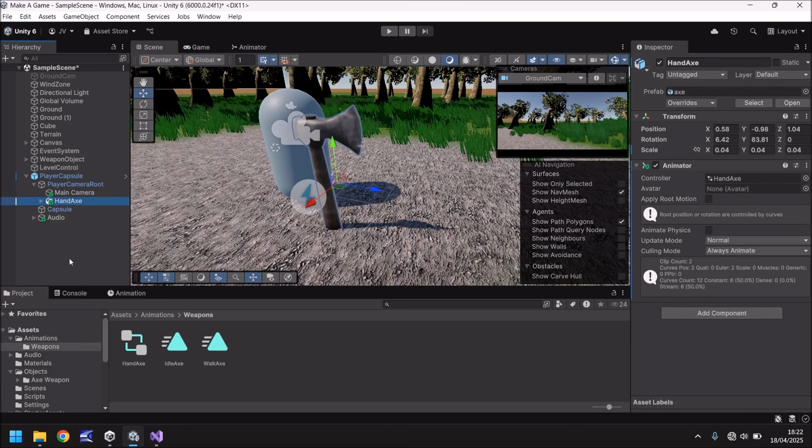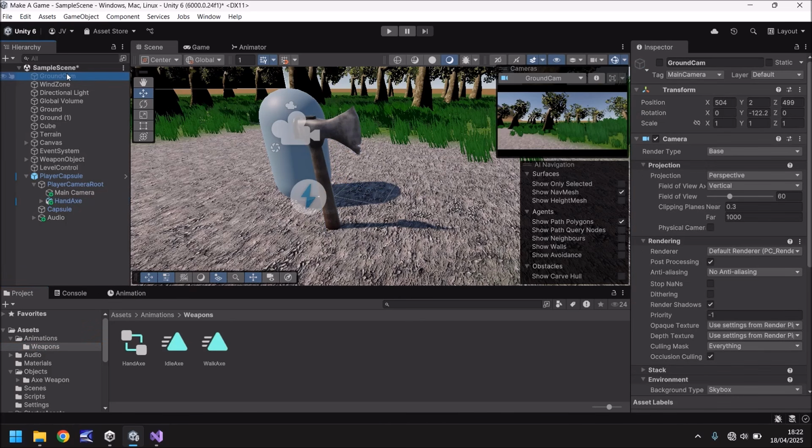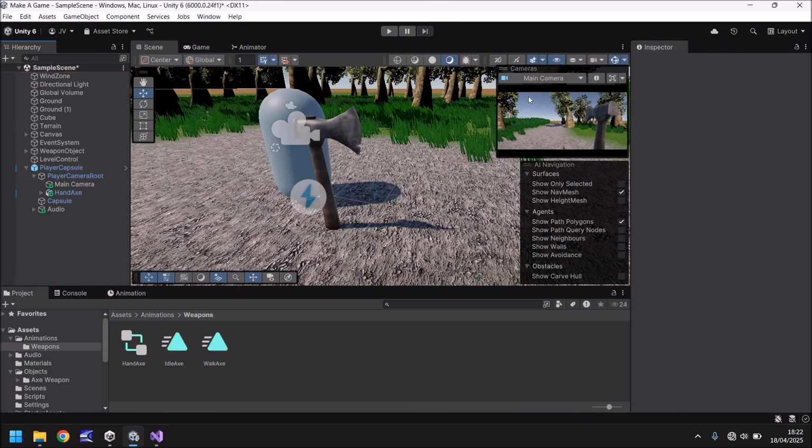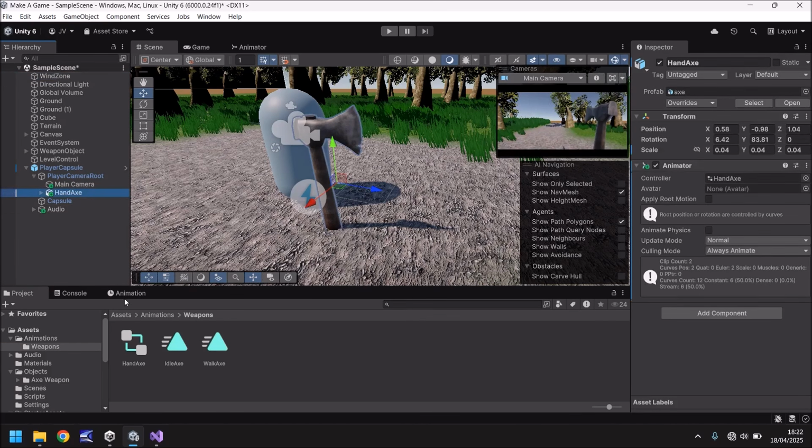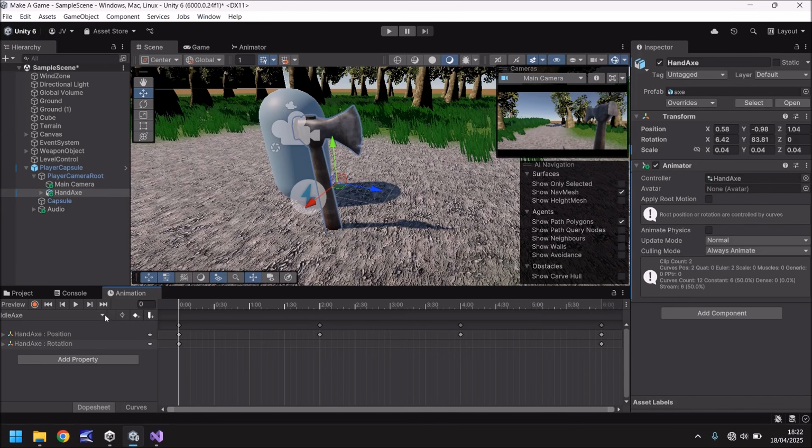Let's go. In fact, let's get rid of the ground cam first, just so we don't have to keep changing back to the main camera up here. Let's go to hand axe again, animation. Now what we'll need to do is click where we have idle axe here. You'll also see walk axe, and we need to click on create new clip.